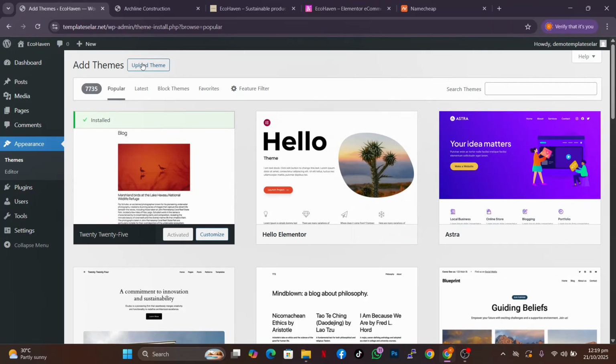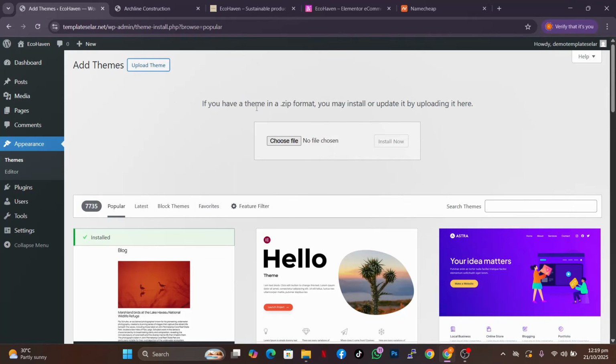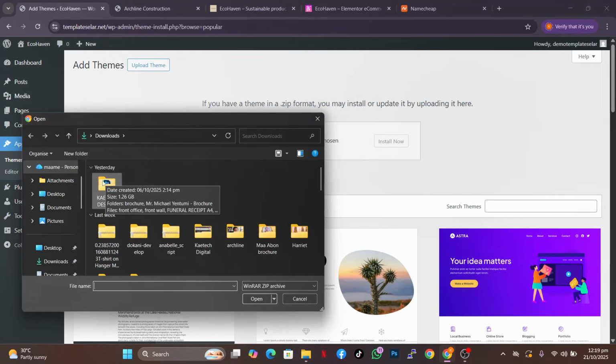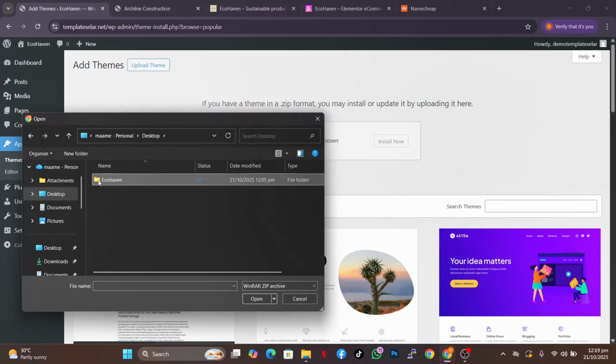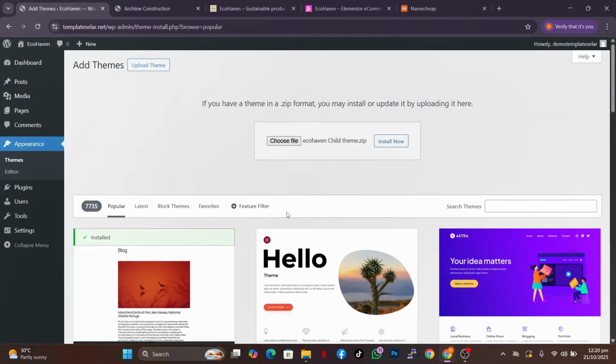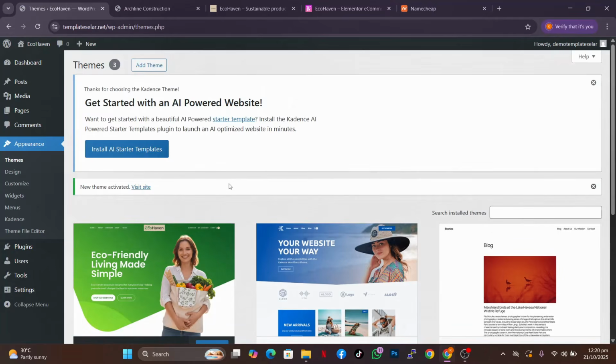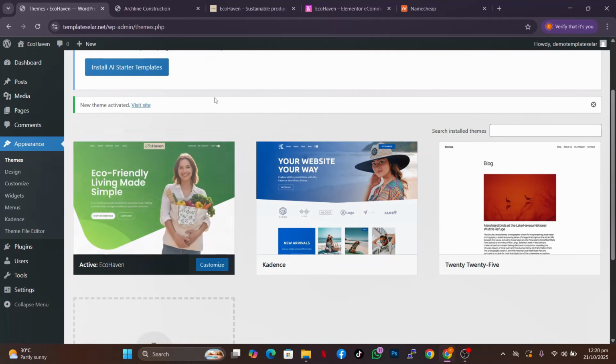So we're going to go over here and click on upload theme, click on choose file, and we're going to go to the desktop. We have the EcoHaven file over here, and this is the EcoHaven child theme. So we're going to just click on open, click on install now, and we are good to go. Once we are done over here, all we need to do is click on activate to activate the theme. Once it is activated, you're going to get this one over here.